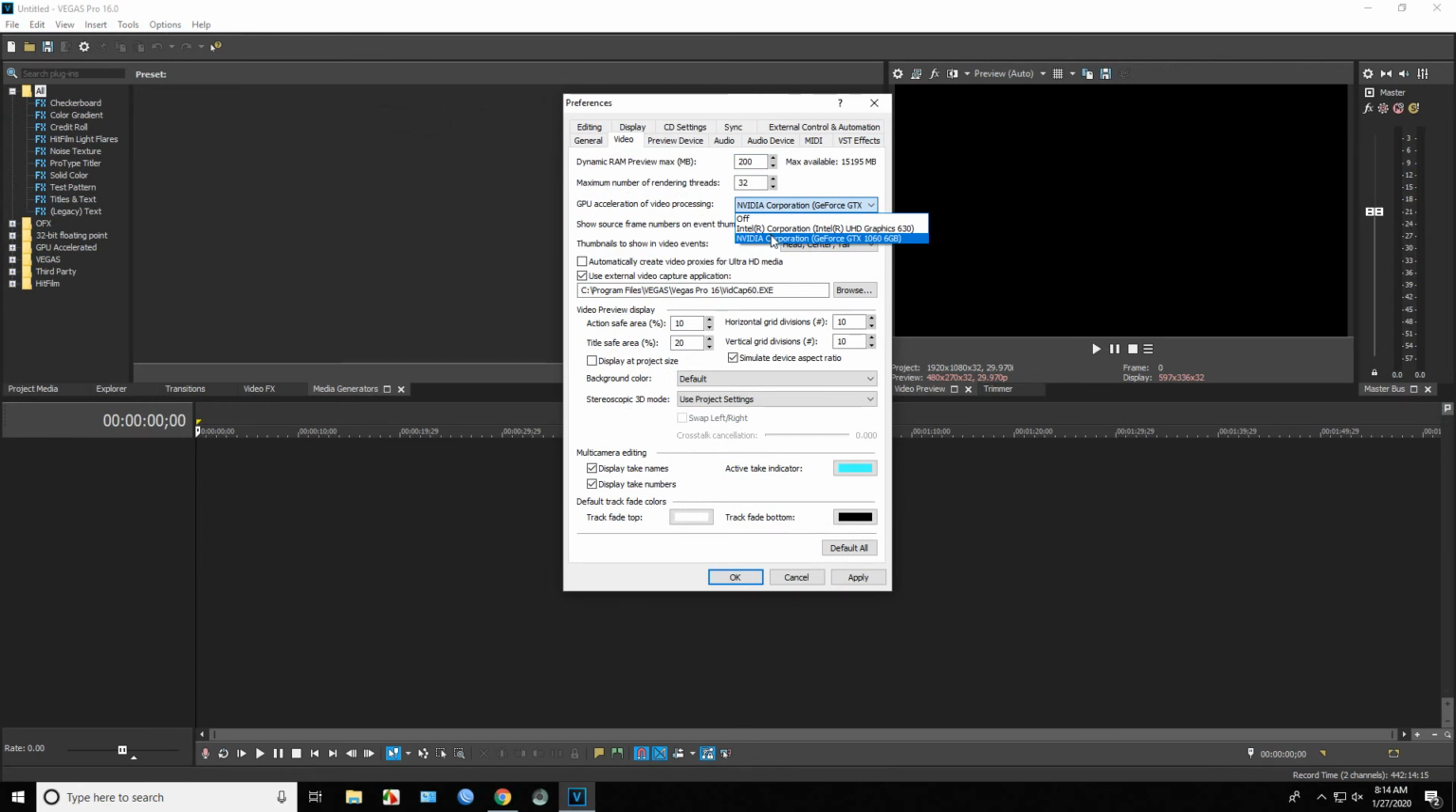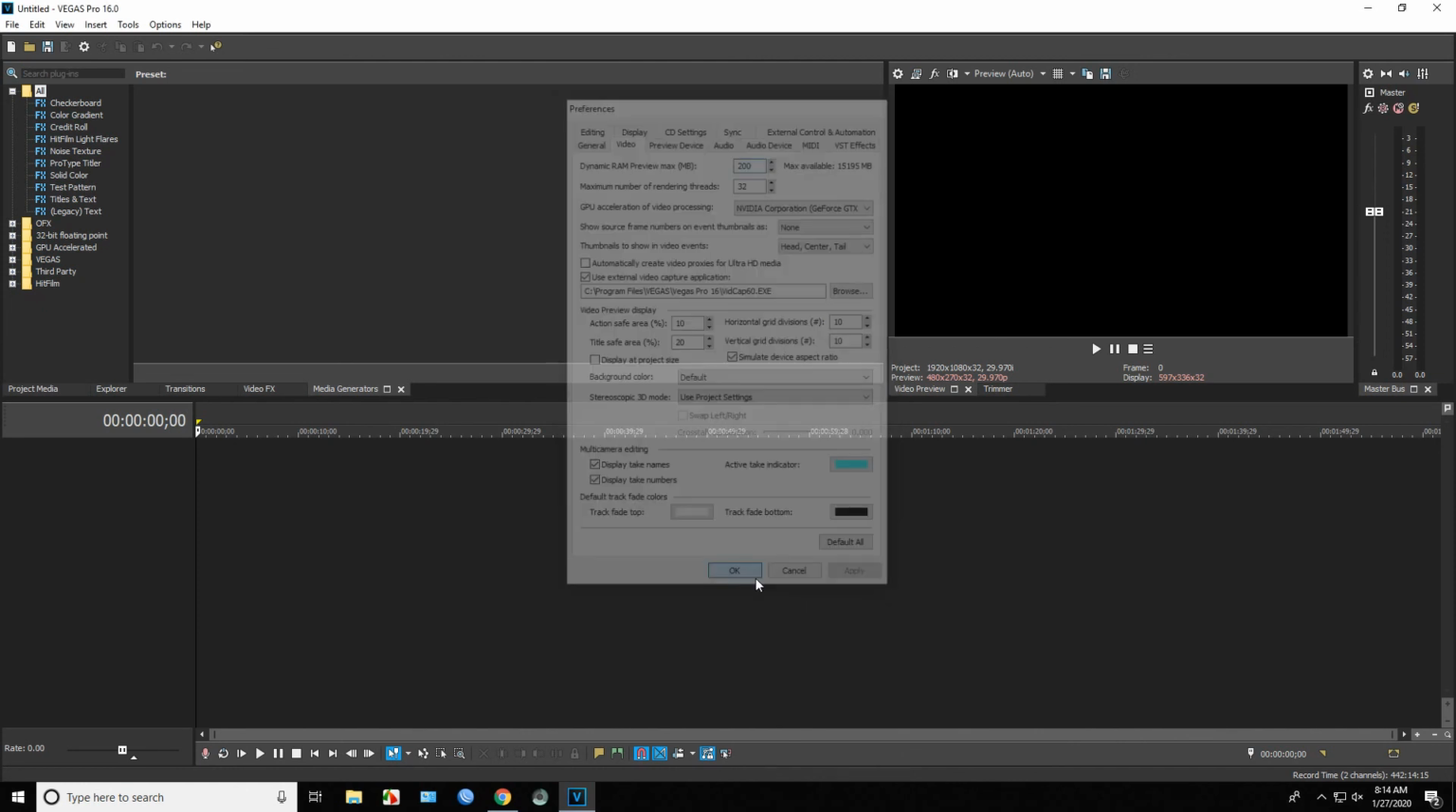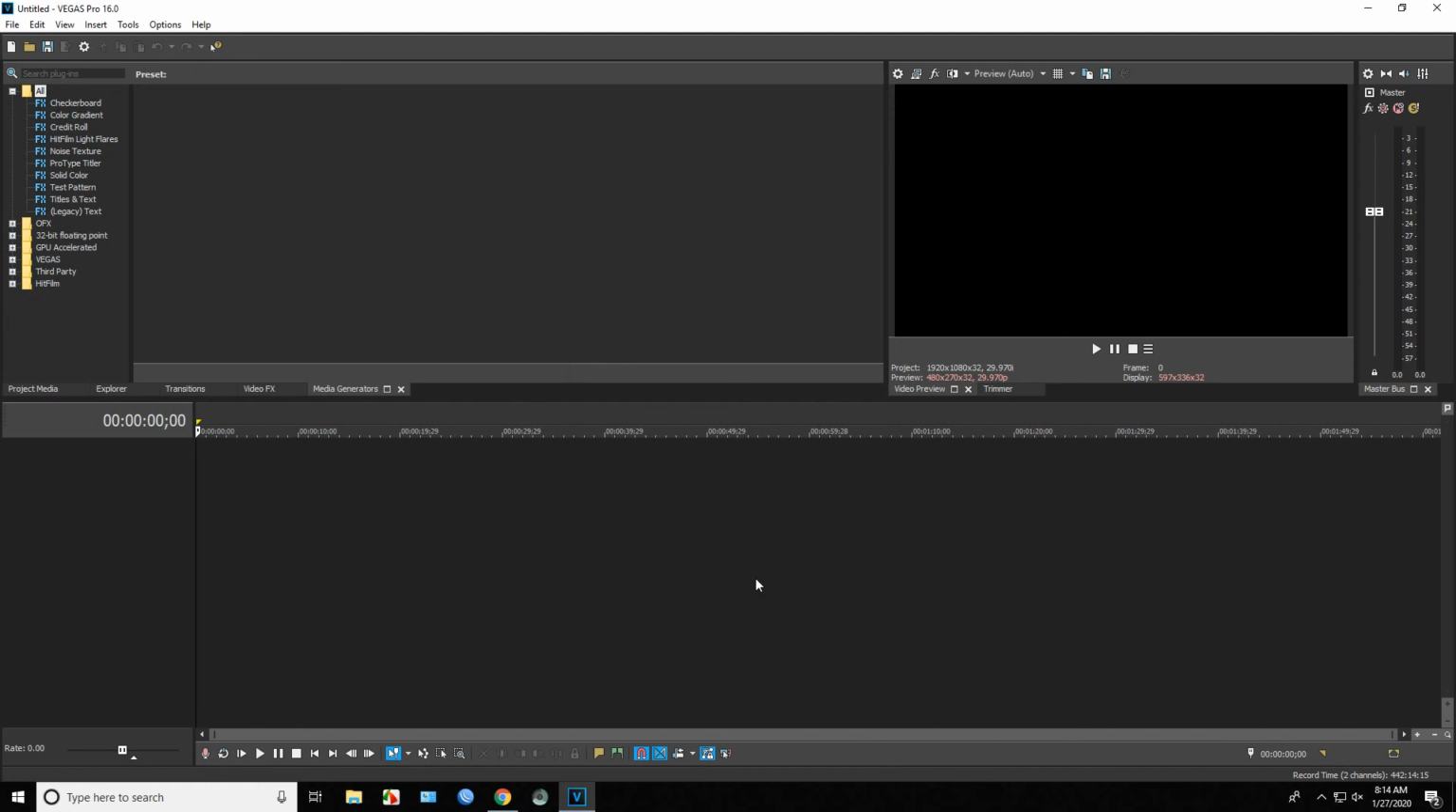For example, I choose NVIDIA, and if later it is still not responding, you can turn this off. I choose NVIDIA because it's the better device in my computer. Now you can try.